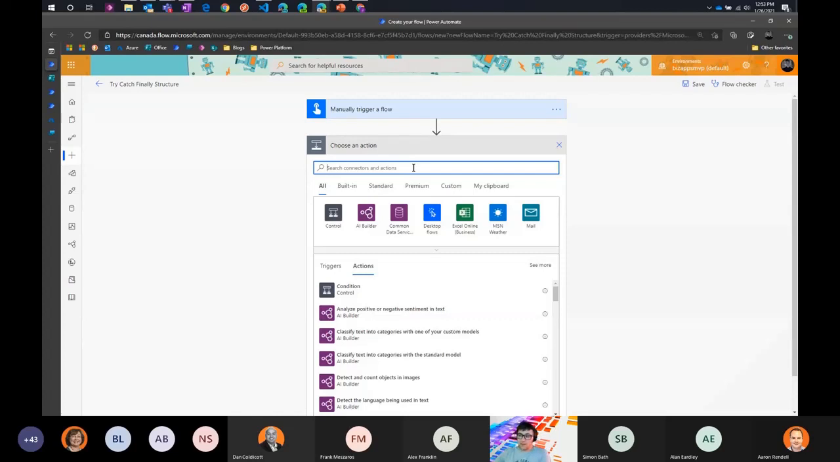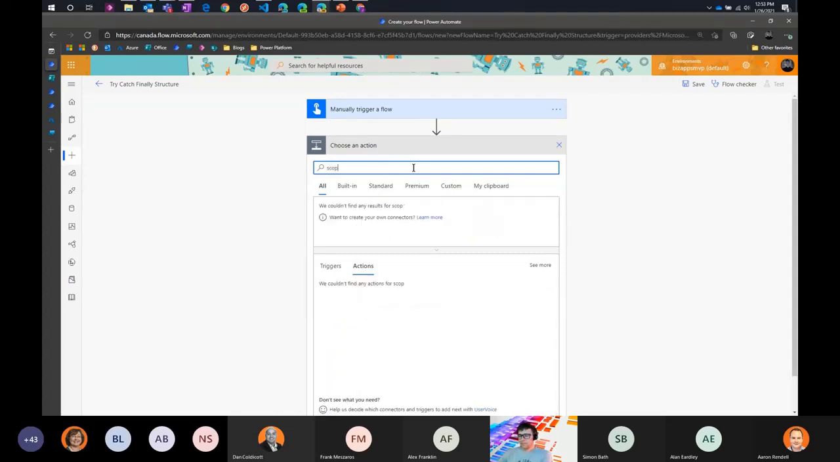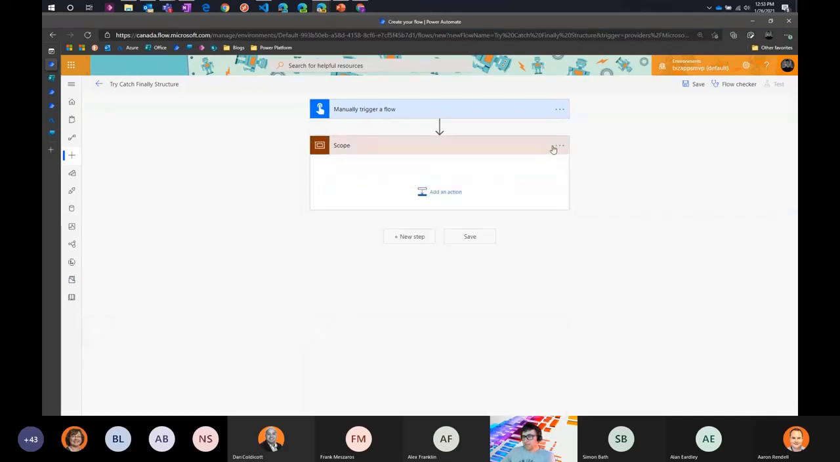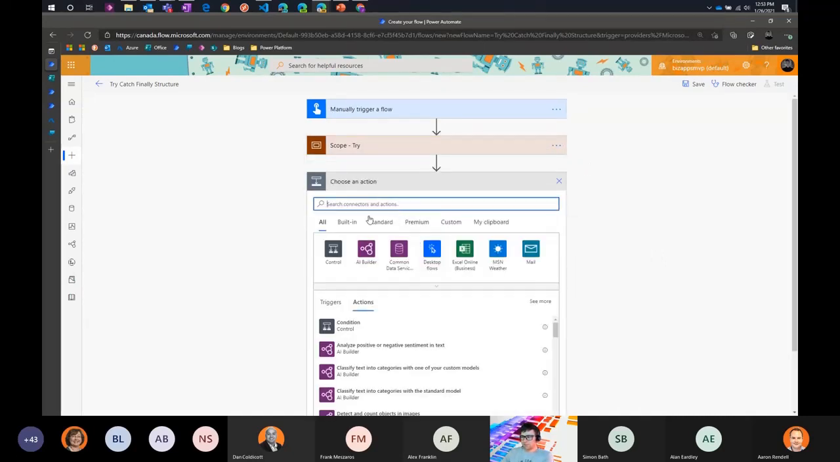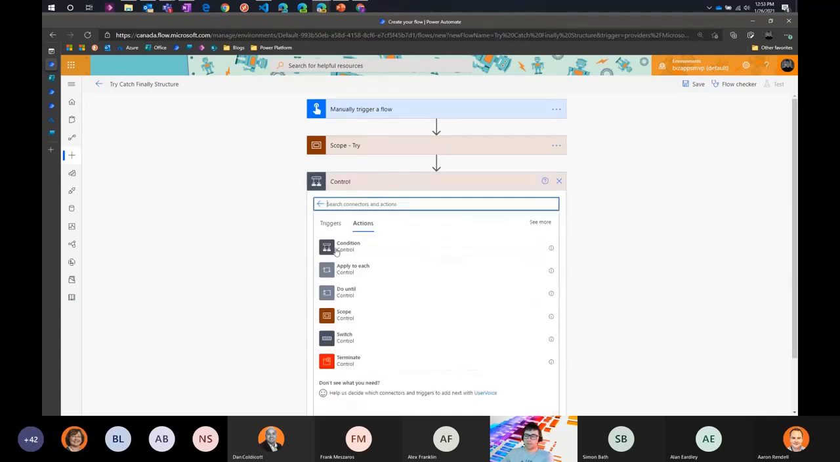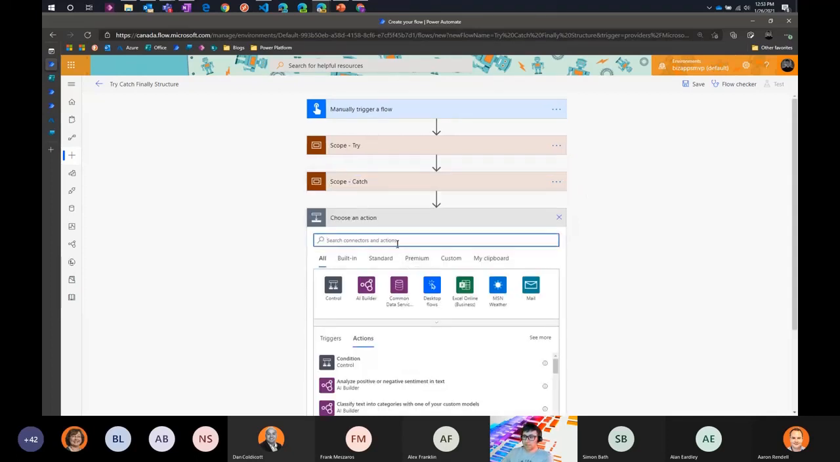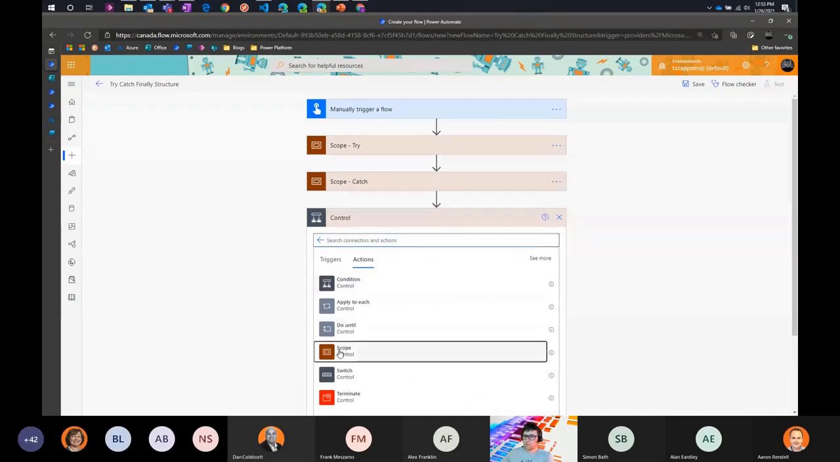So again, we're going to use scopes. I can easily just type in scope, and there's scope right there. And immediately I like to change the name. So I'm going to put this as try. And I'm going to just do it 3 more times. Also a quick thing, you can click in this control here because it's part of the control group, and it's right there, scope. So now we're going to name this one catch. And then the last one here will be finally.